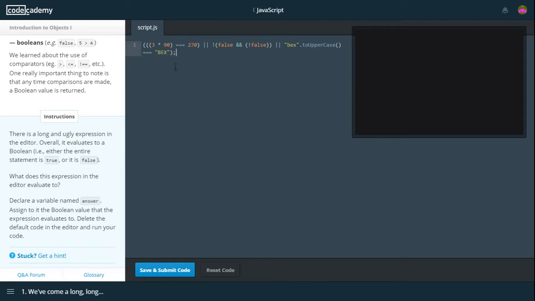There is a long and ugly expression in the editor. Overall, it evaluates to a boolean. So what does this expression in the editor evaluate to? We need to declare a variable named answer and just replace whatever that evaluates to with answer. So we can do this by doing var answer equals and whatever it's going to equal. I'm guessing it's going to be a true or a false.